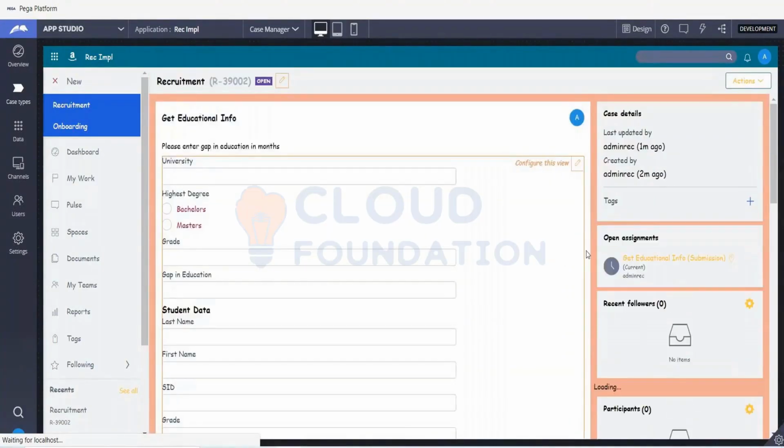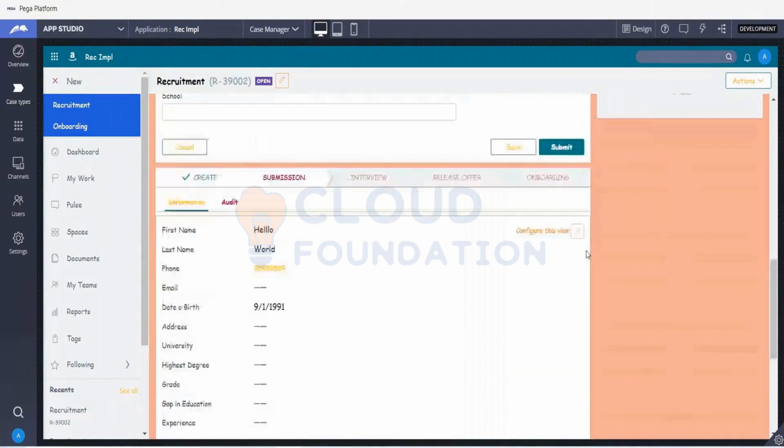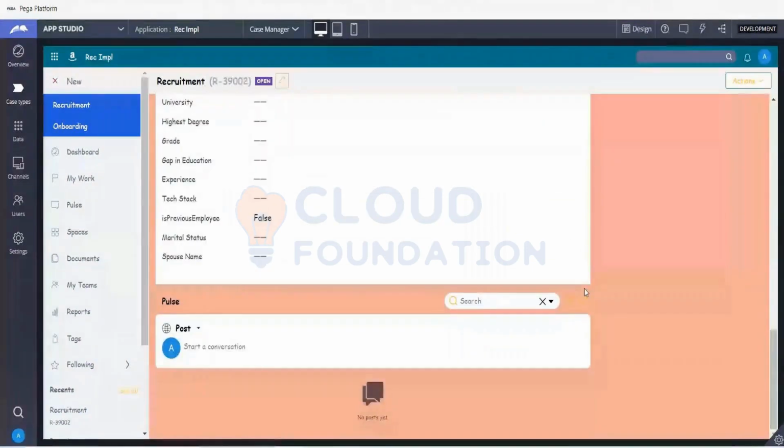Are we going to have this? Any questions? It looks good. It looks pretty simple, isn't it? It looks like a lot faster.